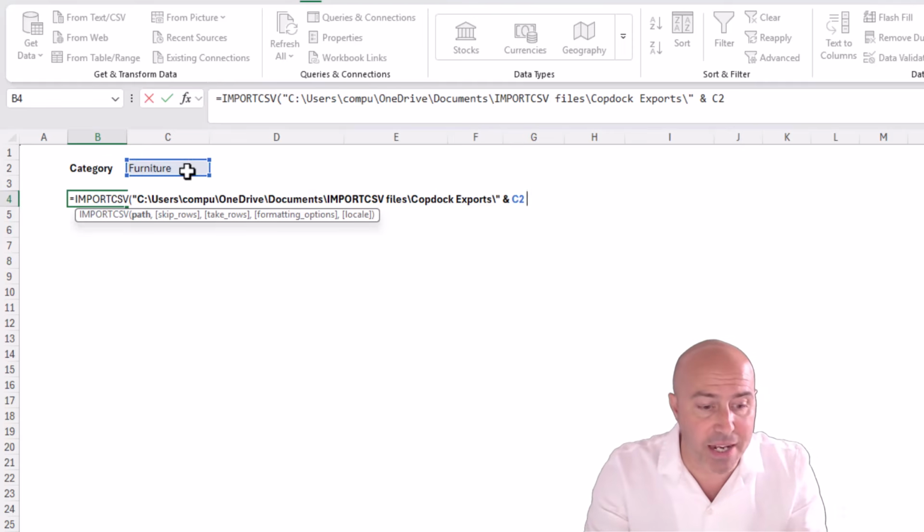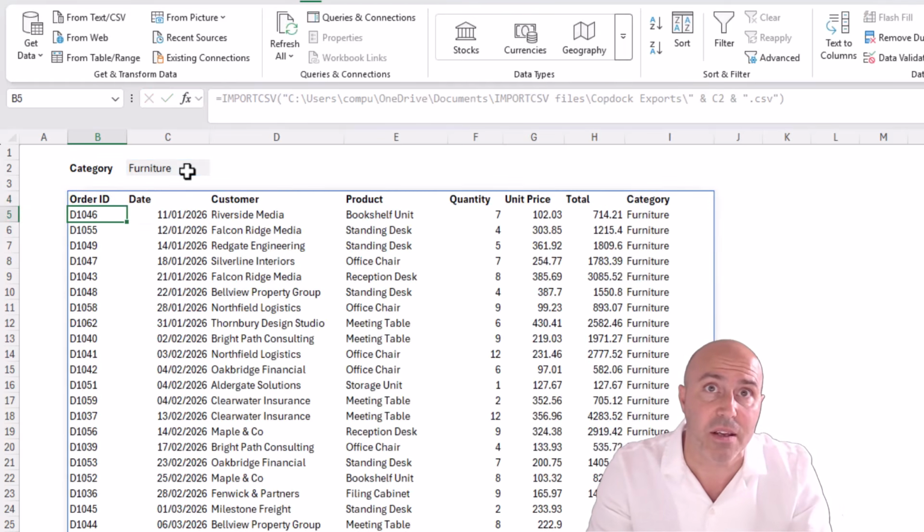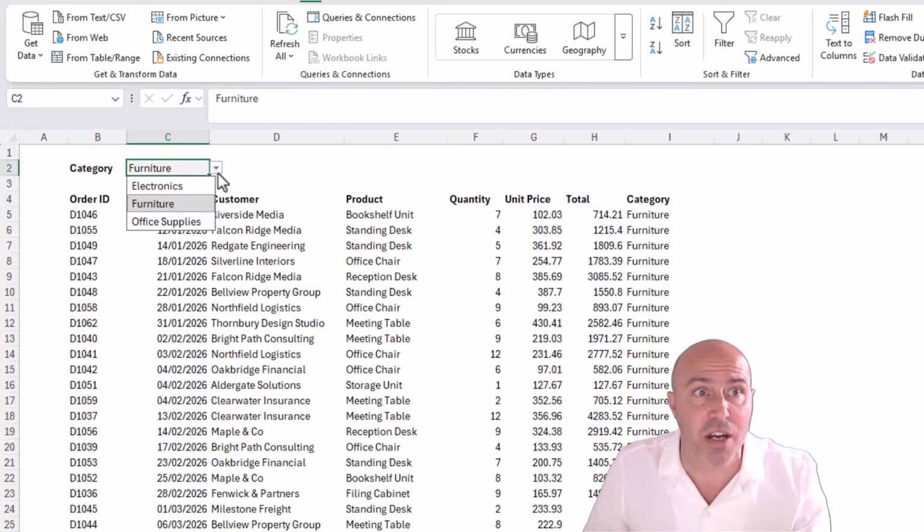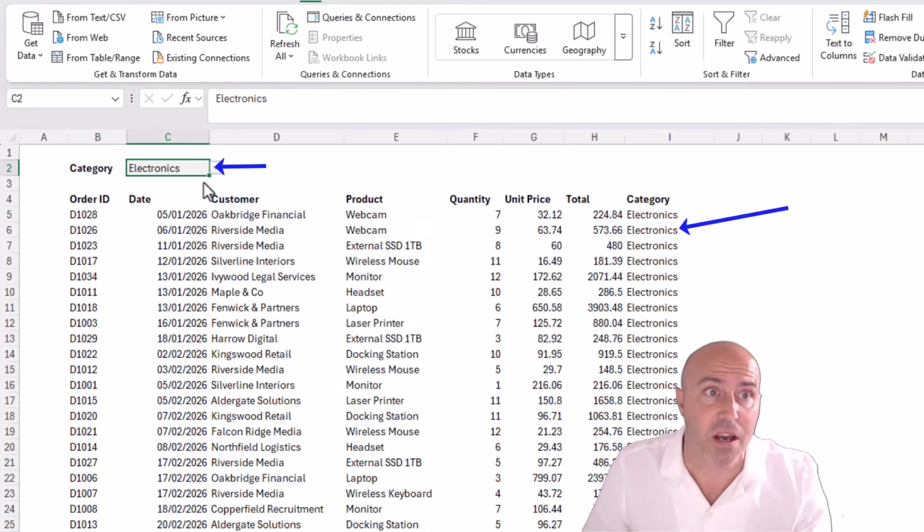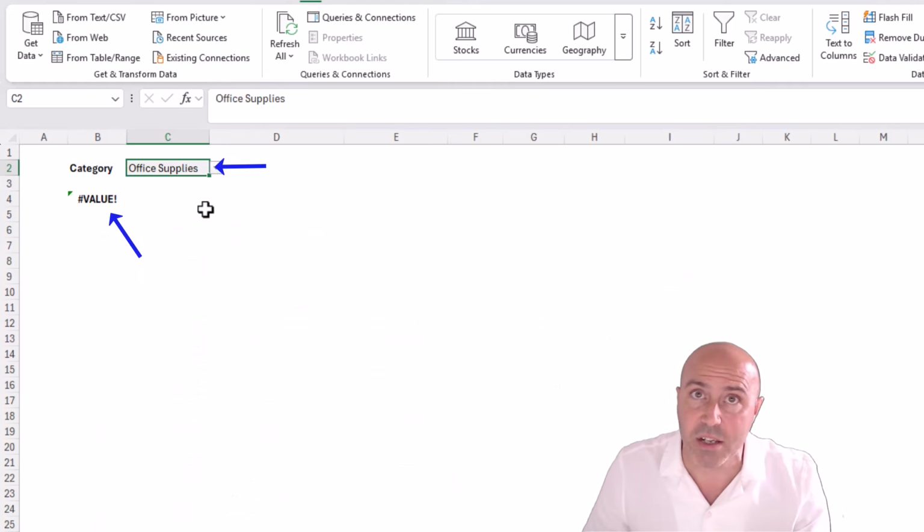I can then append onto the end of that with the ampersand again, that .csv extension. That is all we need, and on pressing enter, it returns the furniture CSV. But the cool thing is if I change furniture to electronics, I get the electronics data, and if I change it to office supplies, oh dear, we have a value error.